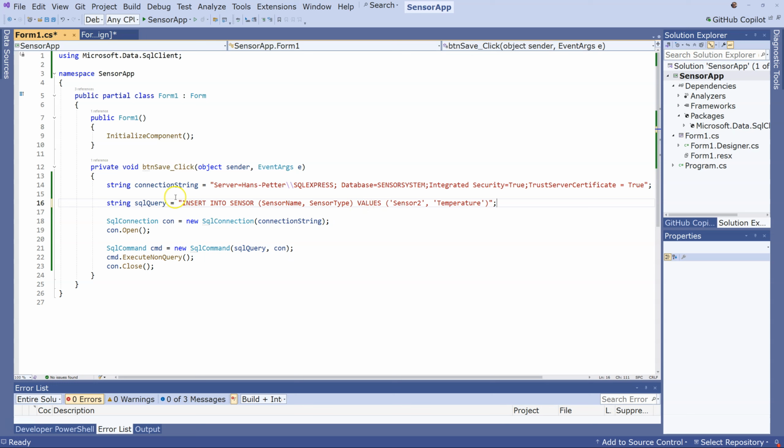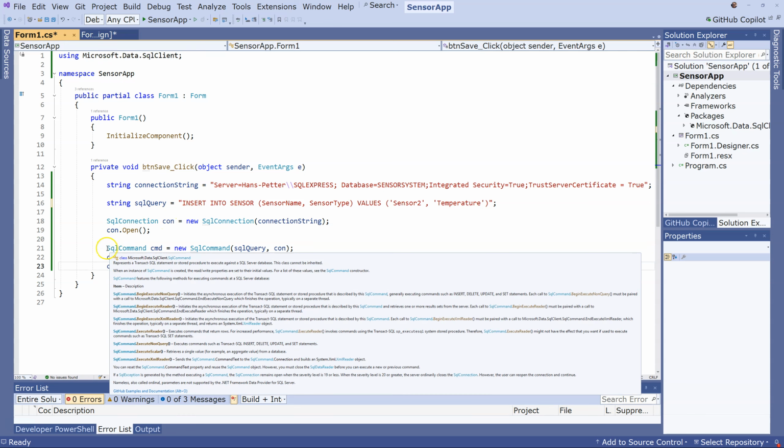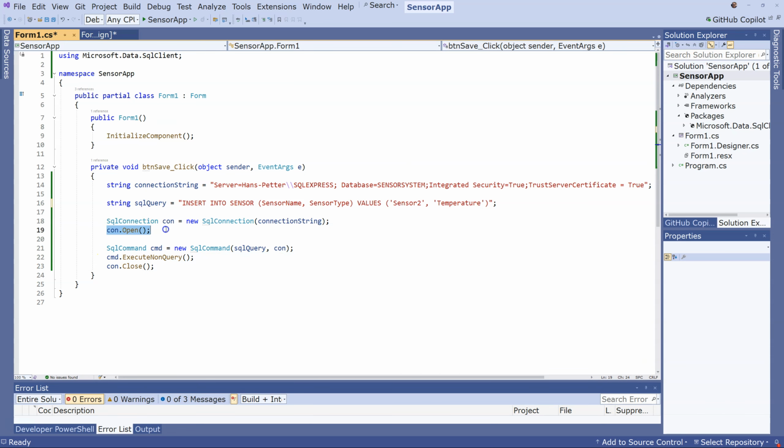But so far we just make it like this, and then we create a connection using this built-in functionality, which is part of the Microsoft.Data.SqlClient package. Then we need to open the connection, create a SQL command like this, and then use this ExecuteNonQuery, and then we can finally just close the connection. Now let's just run this application.